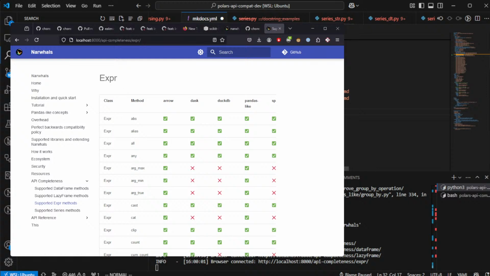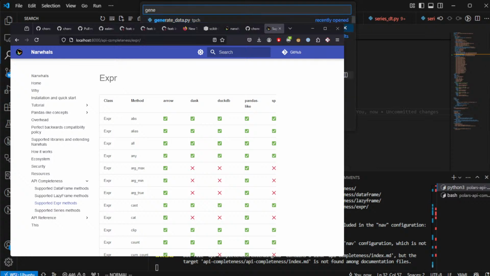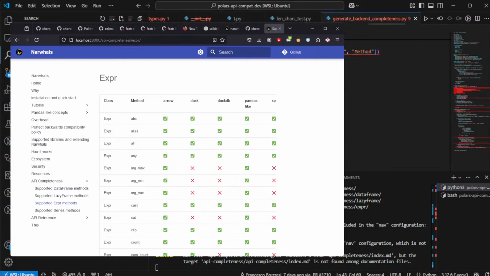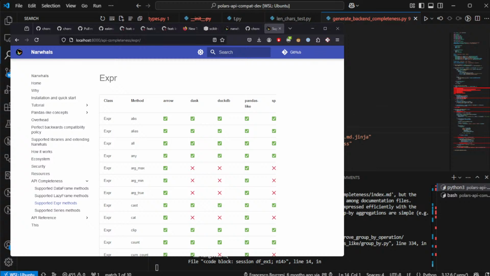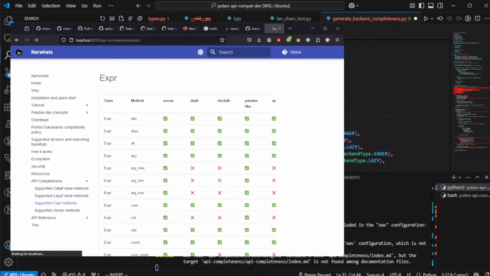So what if we just do like this? Let's see, where is this? Supported extra methods. So what's it called? Generate backend completeness. Then there should be like DT somewhere. Modules, extra DT. Let's see.